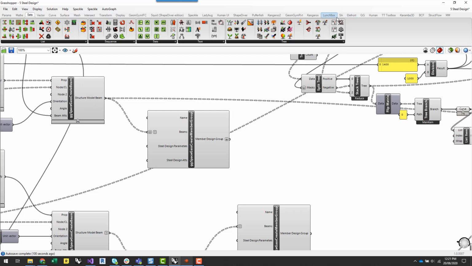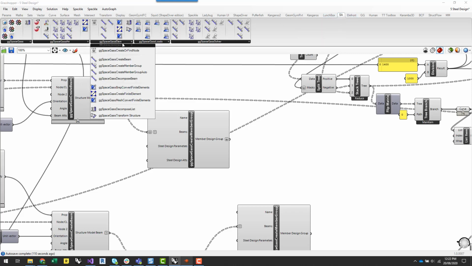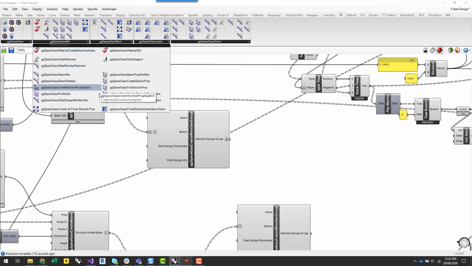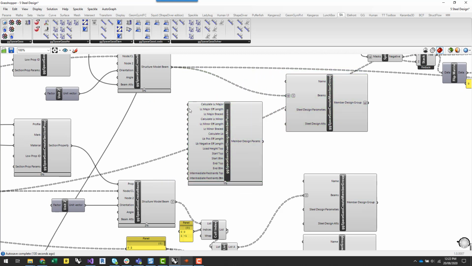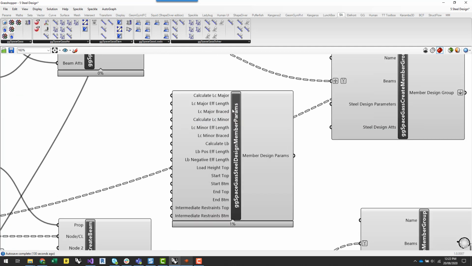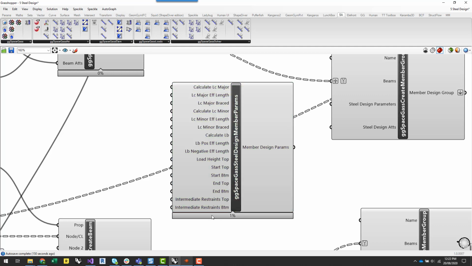So if I go back to the SpaceGass, under the element tab, under the attributes tab, actually there's a couple of different components here which we can use. So I'm just going to drag a steel design member parameters component out. And what this allows us to do is set some of the options for our design: whether we want to calculate buckling properties from a buckling analysis, whether braced inputs, and all that other stuff that you'd typically set using the SpaceGass form.